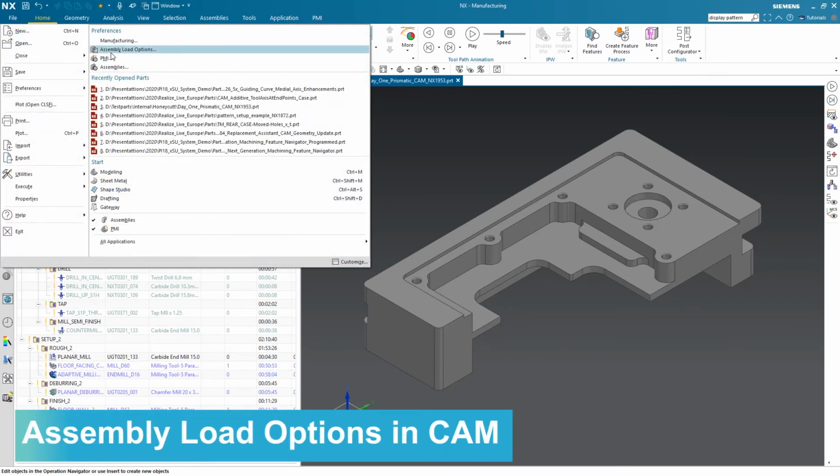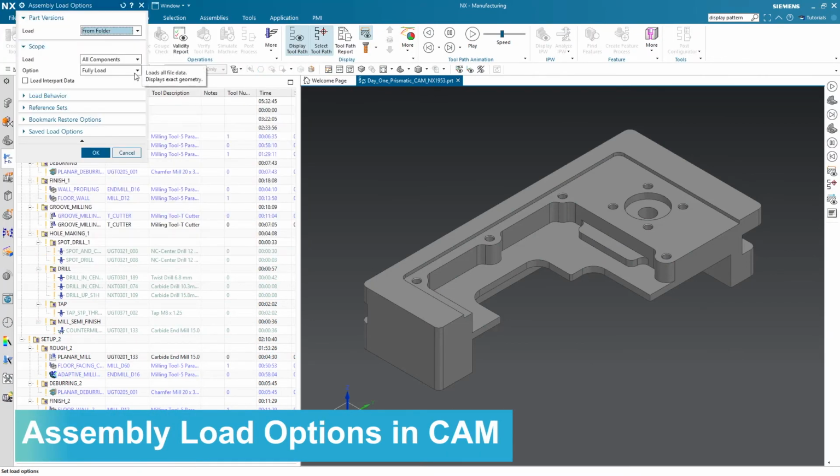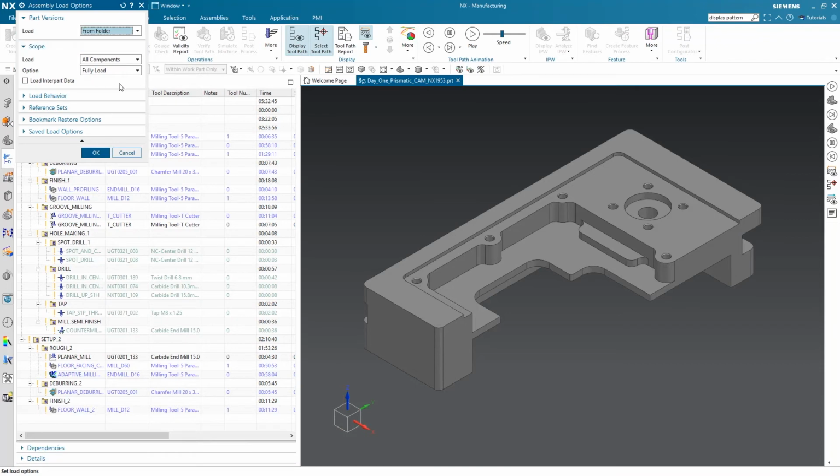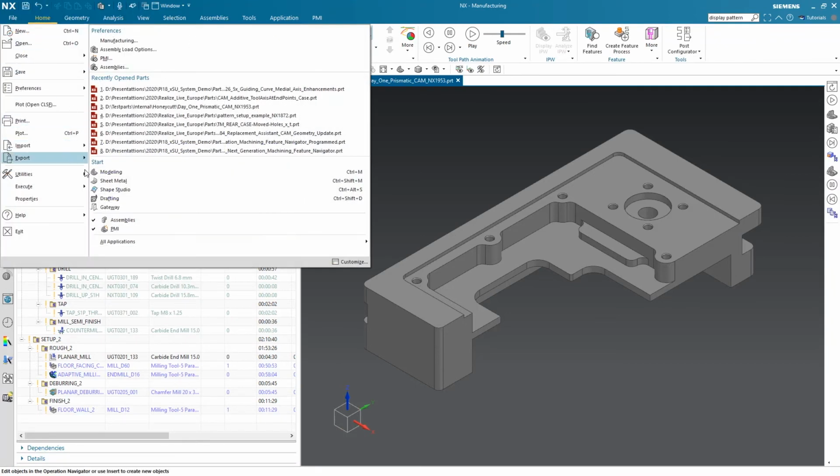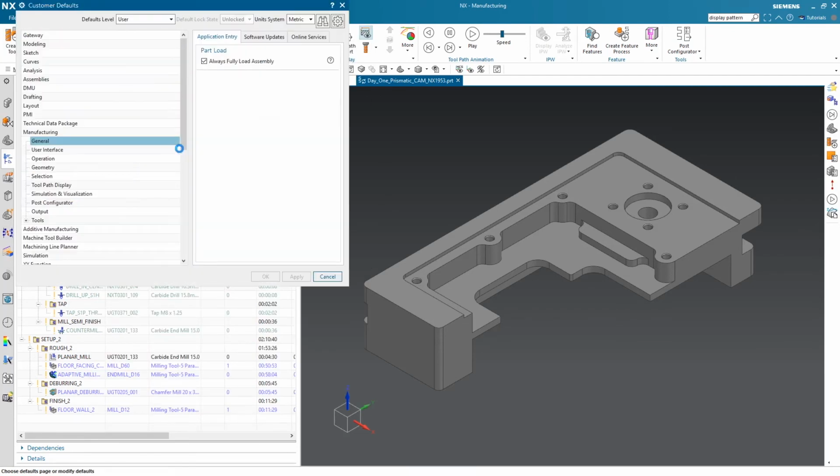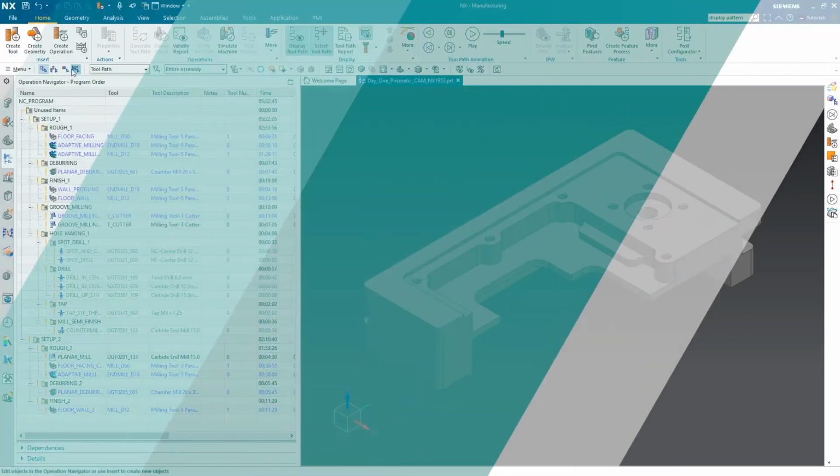From the December 2020 version, the NXCAM assembly load option settings will always be set to the fully load option. You can define if you would like to have this behavior in the customer defaults. If you unset this option, then it will just load it as a lightweight.